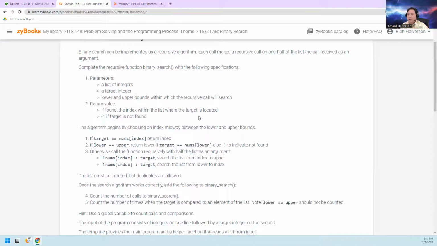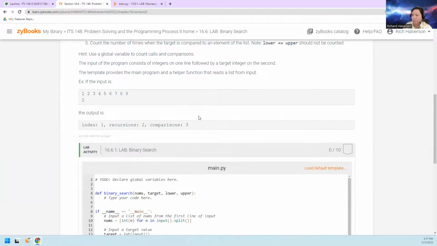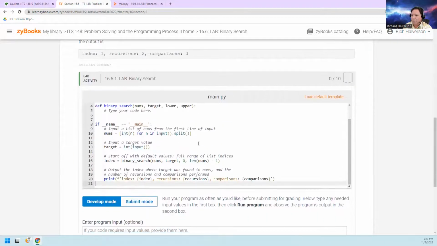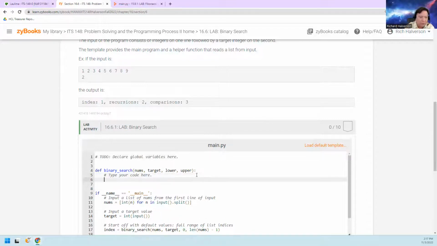So the algorithm. Okay, and then we also want to keep track of recursions. Okay, so we'll put the global variables there in a moment. Let's just get binary search working first.